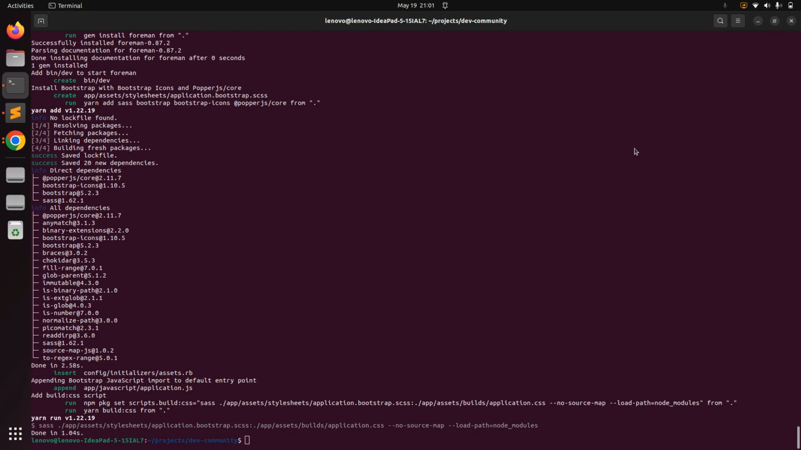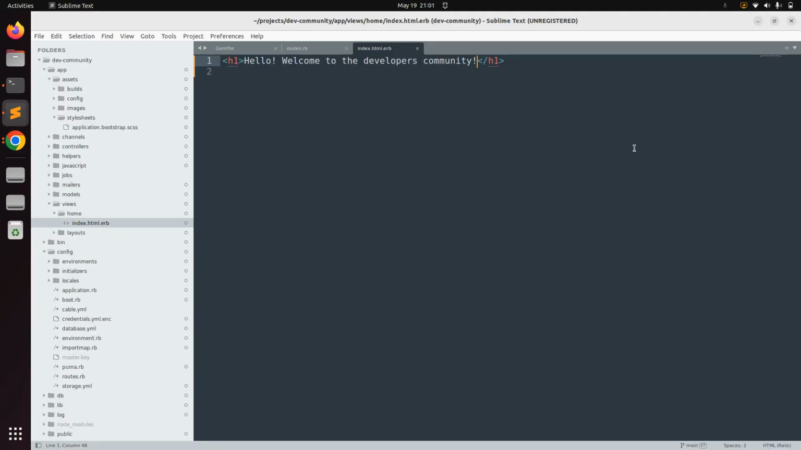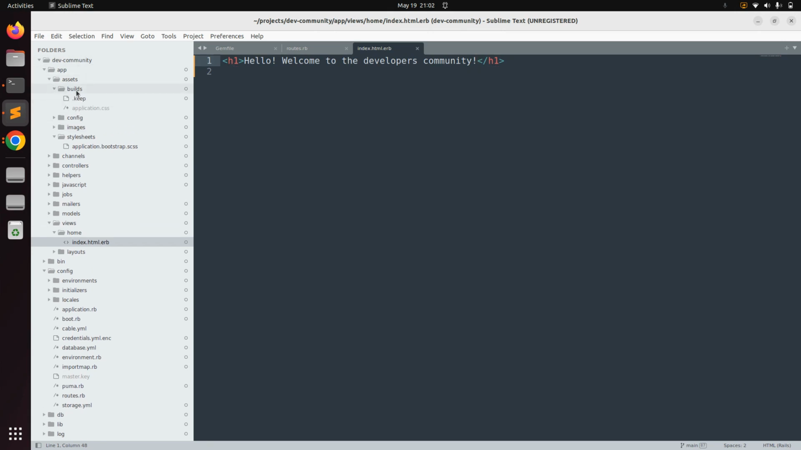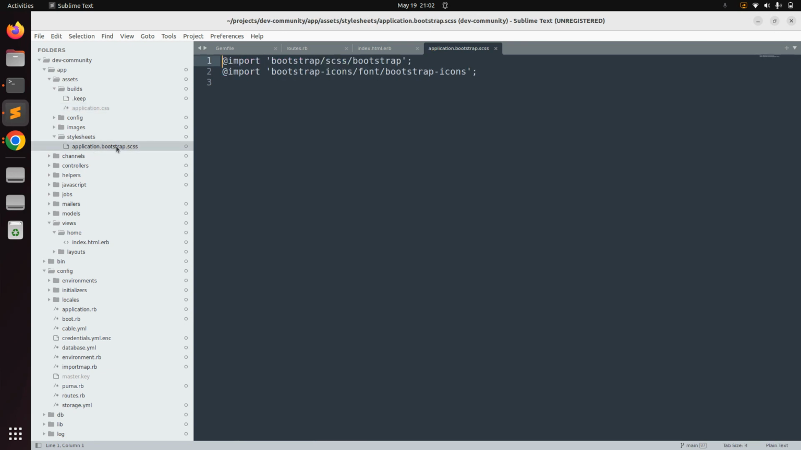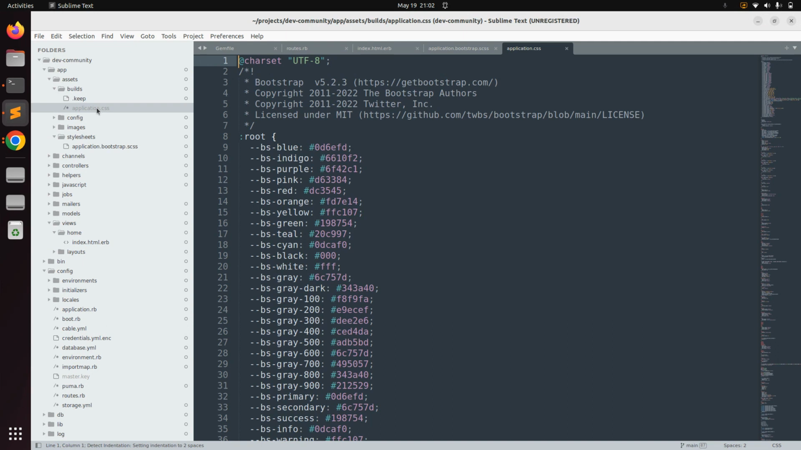So switch to the project directory, and here in the project directory you can see the builds directory, and in the builds directory we have application.css. And now in the stylesheets, application.css becomes application.bootstrap.scss. Here you can see. So now it means that we have Bootstrap successfully installed in our project.